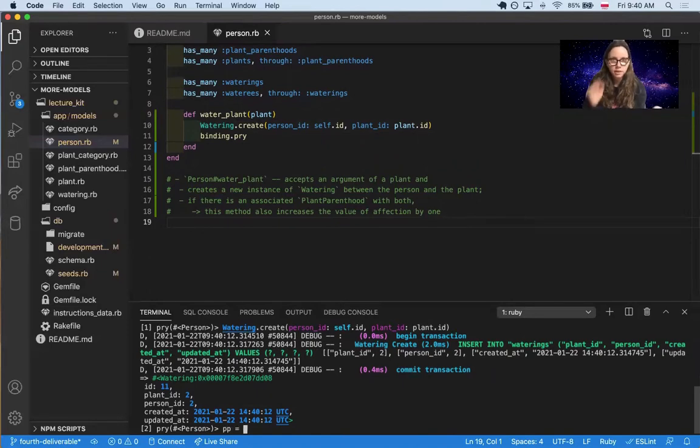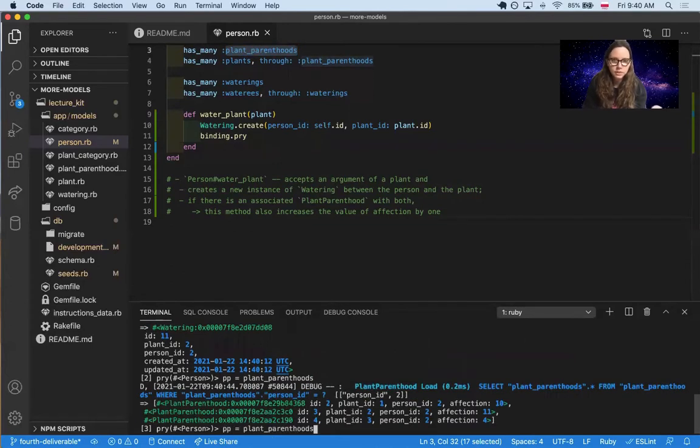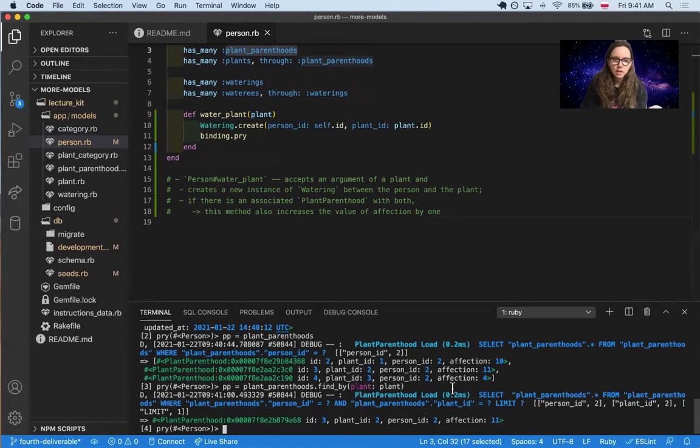Let's first find the plant parenthood. So plant parenthoods, I'm using this method. This method will return an array, right? So plant parenthoods, let's see, right? It returns an array. plant_parenthoods.find_by plant: plant. So let's find plant parenthoods by the plant, and that works. And so you see, you can write it this way, or you can write it find plant parenthood.plant equals plant.